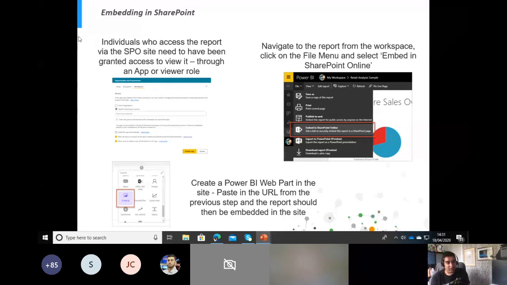Once you've done that and made sure that everyone who you want to access that report has access to the report via one of those methods, then in the report you click on Embed in SharePoint Online, go into SharePoint, create a Power BI web part, and paste in the URL. And then that report will be there on SharePoint Online.